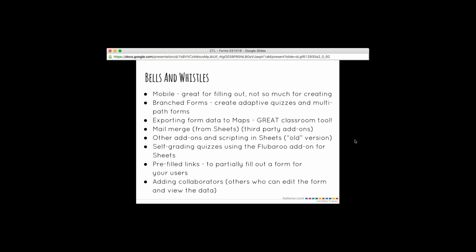One of my favorite things to do and to show teachers how to do is to export form data to maps. A lot of people don't know that Google My Maps is part of their Google Apps suite of stuff that they can play with as teachers. And it is one of the best classroom tools that I've used. I used it as a social studies teacher. I used it as a language arts teacher. I've seen people use it for math and not just for geography.